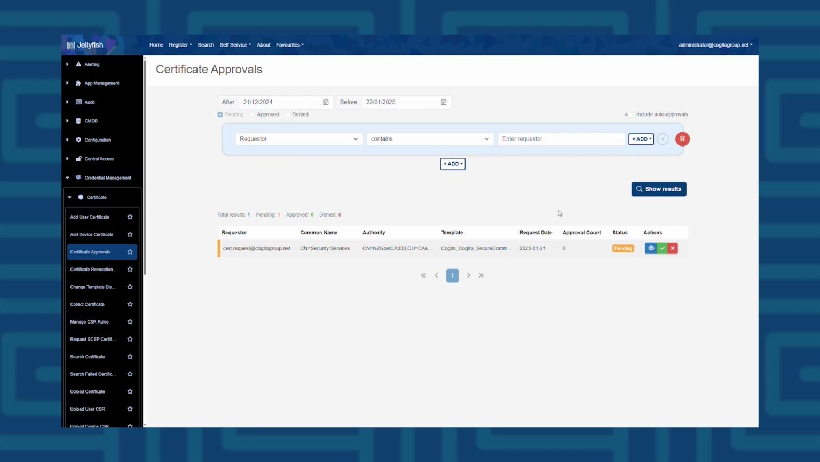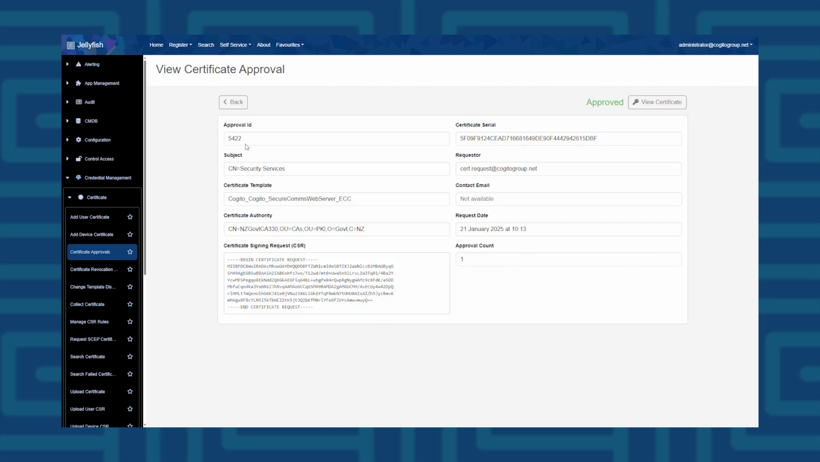I'm now going to approve my certificate. I can see that my certificate has been approved on the CA, and I note that my request ID is 5422. I'll need this later for collecting my certificate.